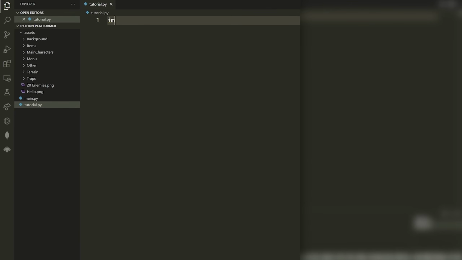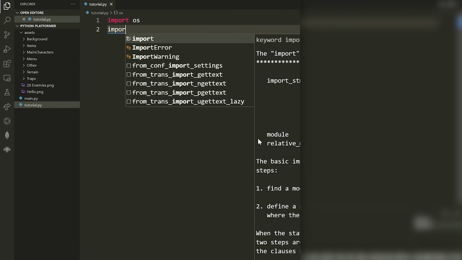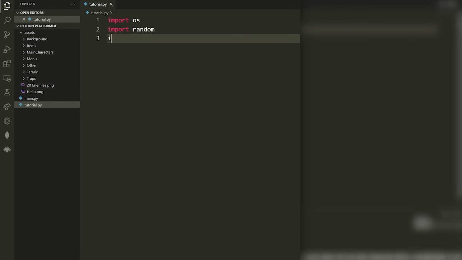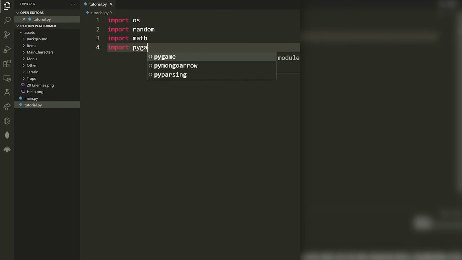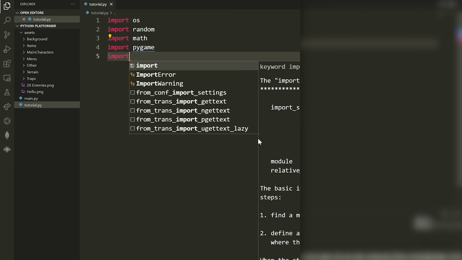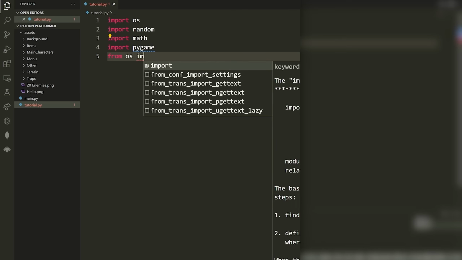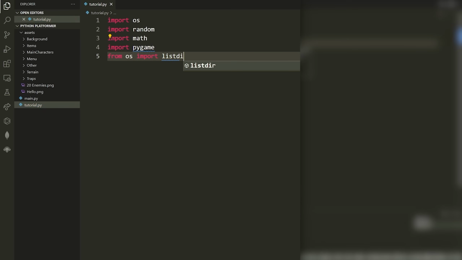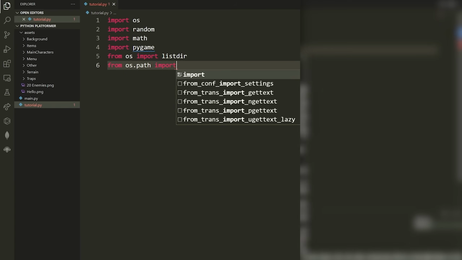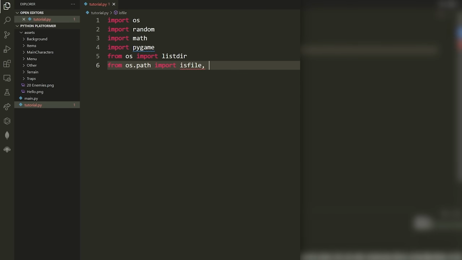Okay, so let's start at the top of our program here by importing everything we need. We're going to import OS. We're going to import random. We're going to import math. We're going to import Pygame. We're going to say from OS, import listdir. And we're going to say from os.path, import isfile and join.